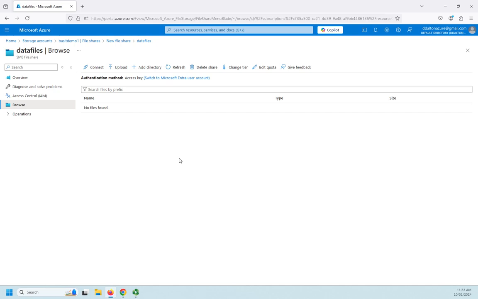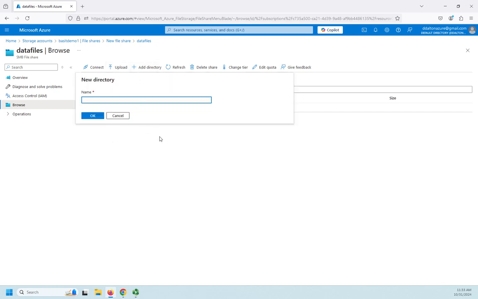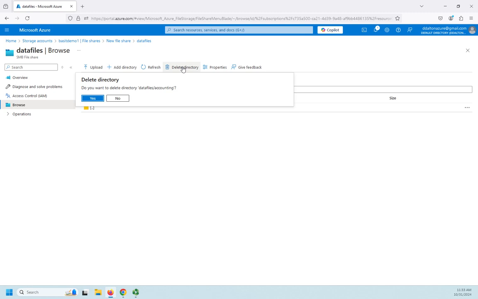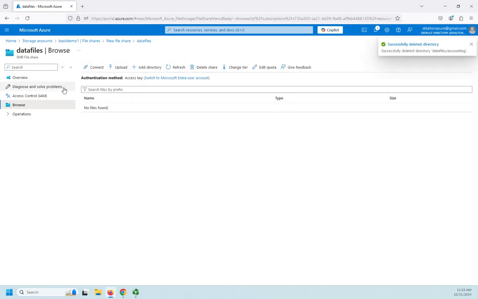Okay, there we go. Oh, real quick, let me add a directory here real quick. Directory, let's do an accounting directory. And click OK. Okay, now it's my accounting directory. I can go in there. I can add new directories. I can upload files. Okay, everything that we're used to dealing with in a regular file share, delete my directory. And then if I want to delete my entire share, that option is right here.